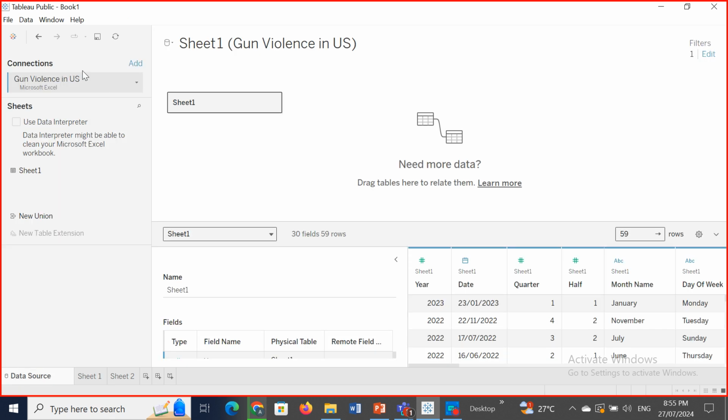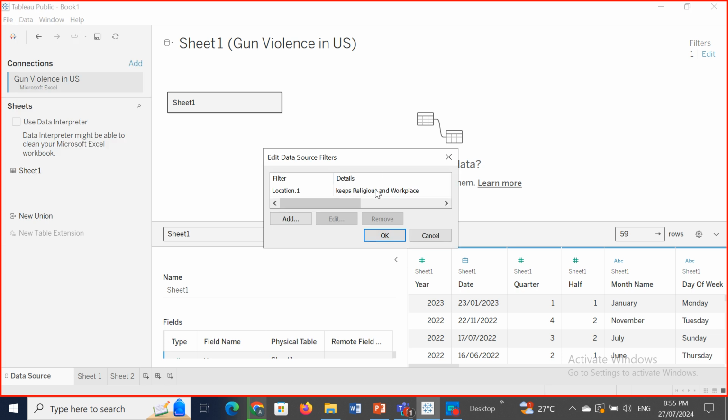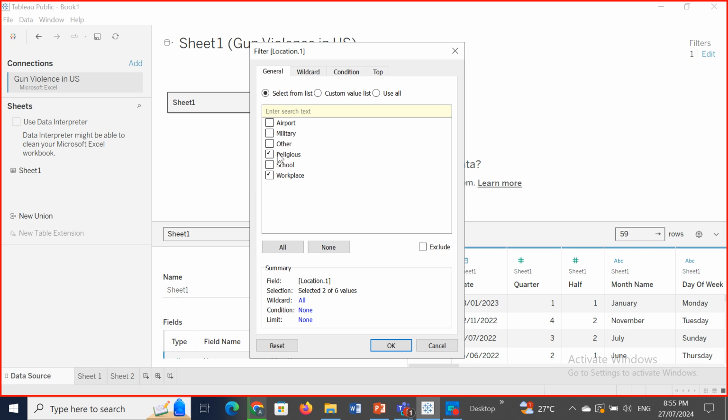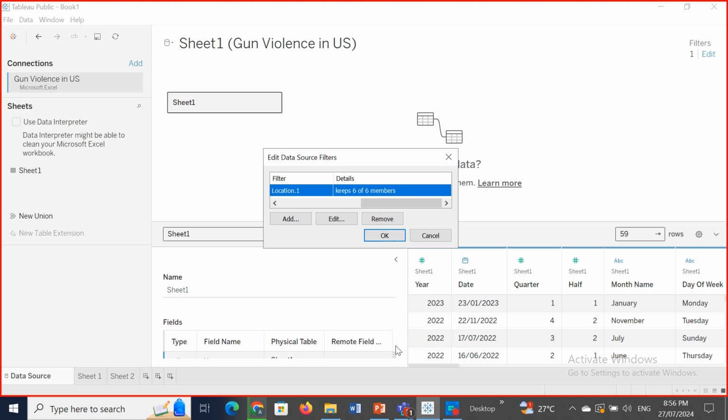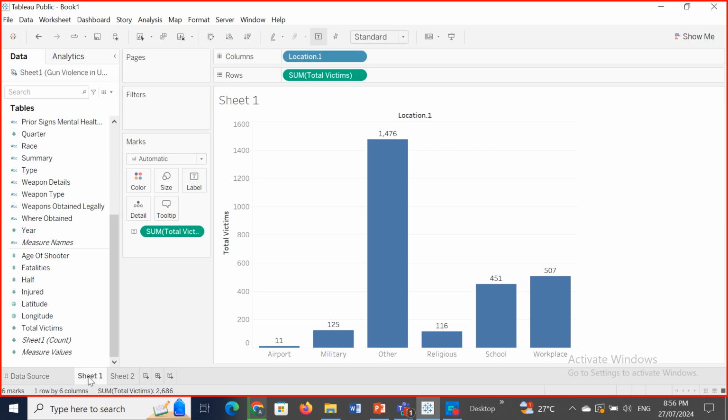So I go back to this place and I go to edit my data source. Now I can do a lot of things. I can edit it. If I want to add additional ones, I can add them here. I can simply click all, or I click none. So I can click all and click OK, and click back on OK. I go back to my sheet one. You can see it displays gun violence that occurred in US at the various places now.